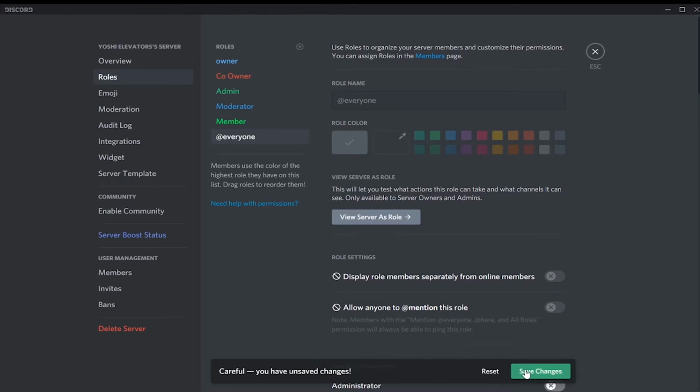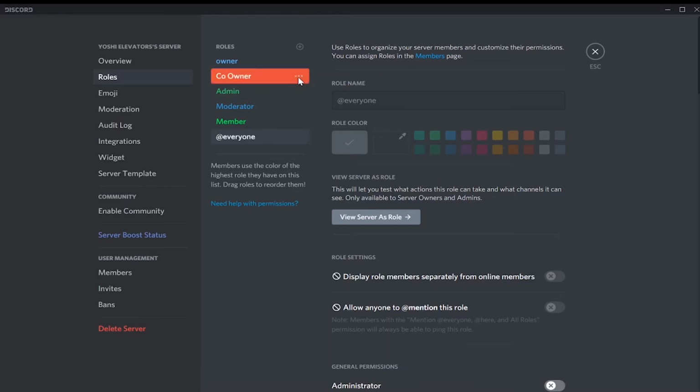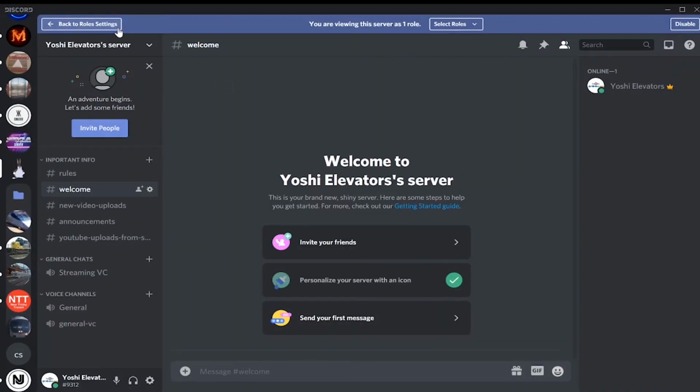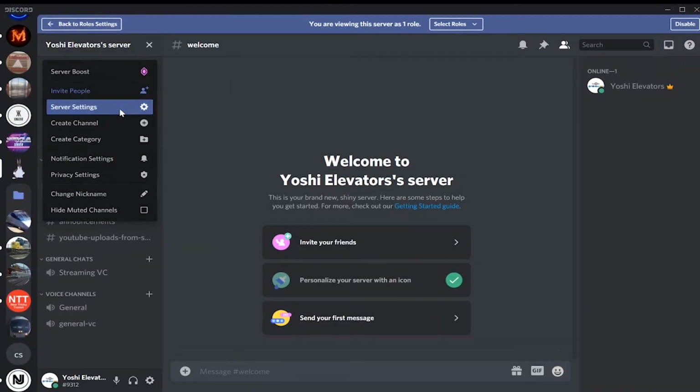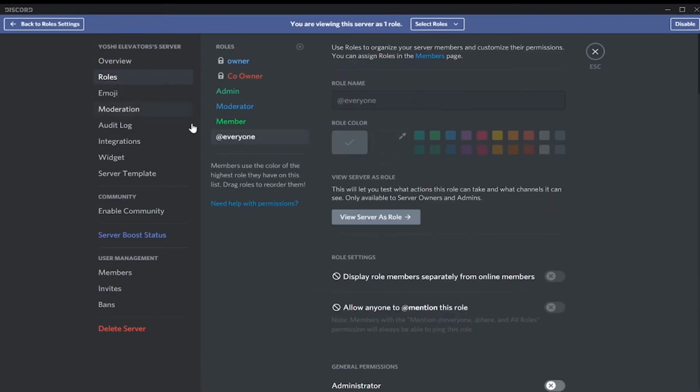It's going to work a little differently on mobile. You'll have to click on sort, and then you'll have to drag them that way. So now if I click here and View Server as Role, I can go to the server settings, and then I can manage all the other roles below.